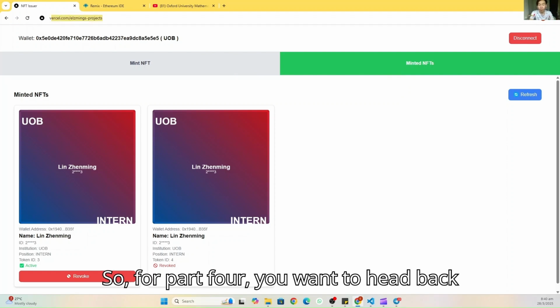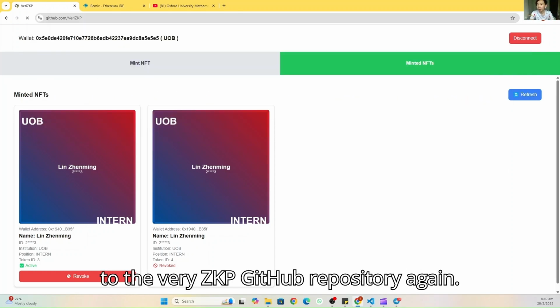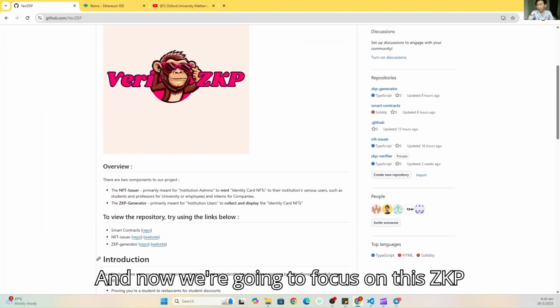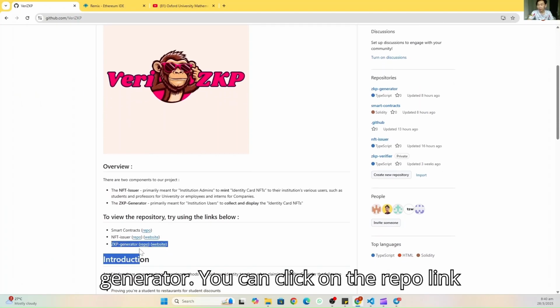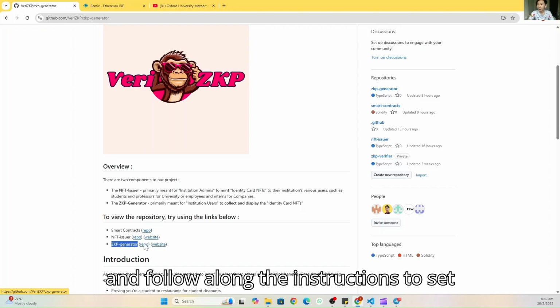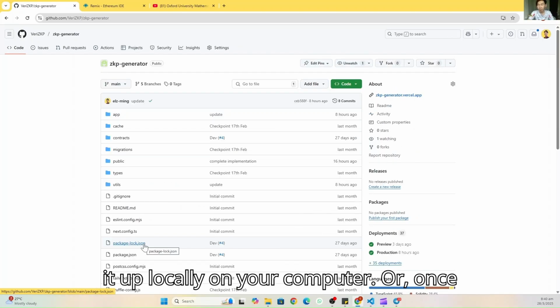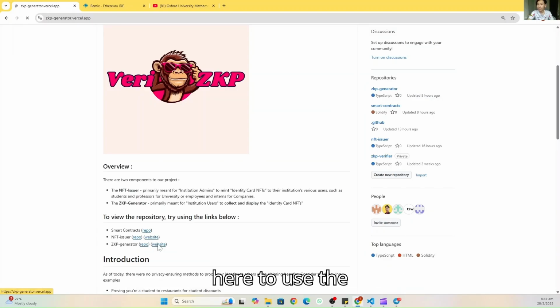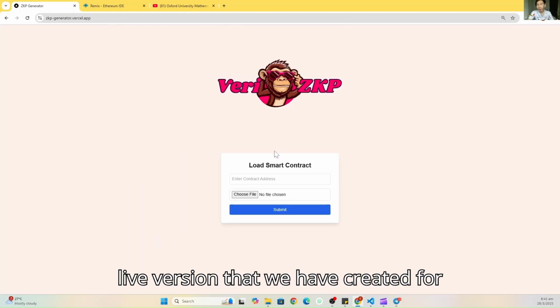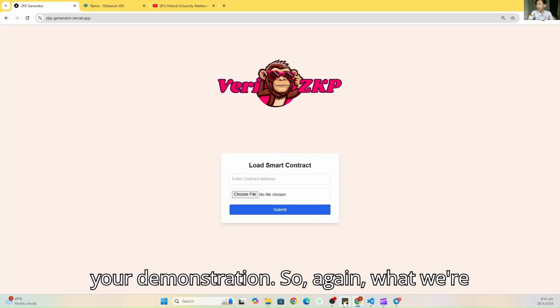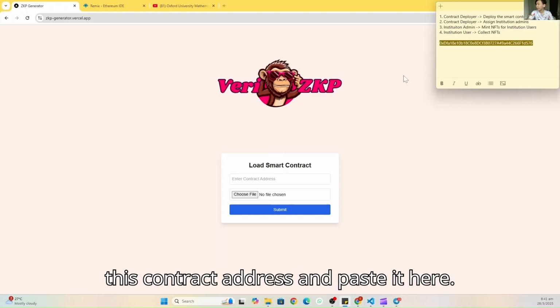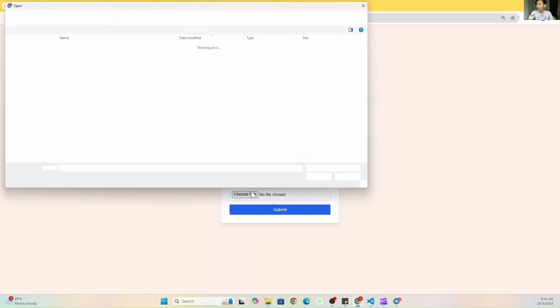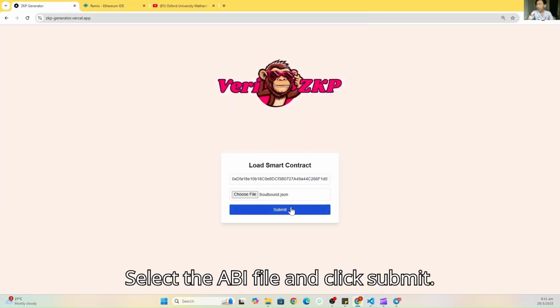So for part 4, you want to head back to the VeriZKP GitHub repository again. And now we're going to focus on this ZKP generator. You can click on the repo link and follow along the instructions to set it up locally on your computer. Or, once again, you can head to this website here to use the live version that we have created for your demonstration. So again, what we're going to do here is we're going to copy this contract address and paste it here. Select the ABI file and click submit.